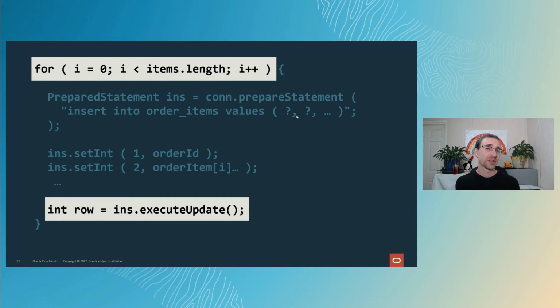So we've got lots of different products. And what we're doing is we're going to iterate through the products that they purchased. And for each time we loop through those, we're going to send a new statement to the database. We're going to insert that product into the order items or order details table. And overall, this process can take a long time.